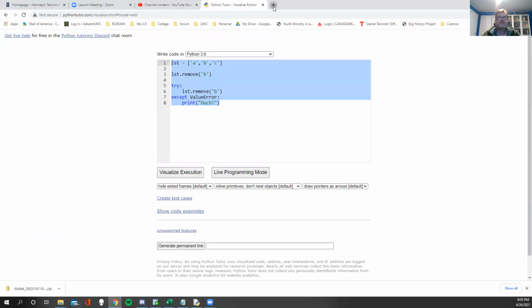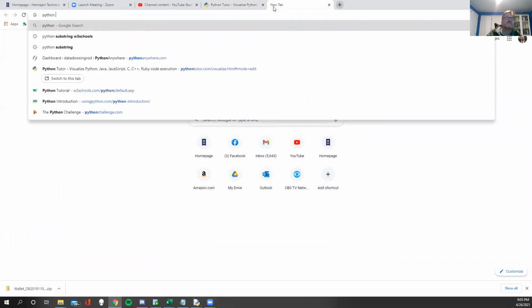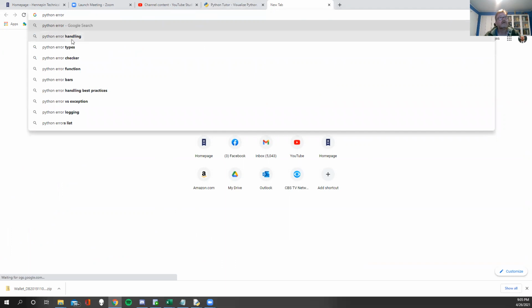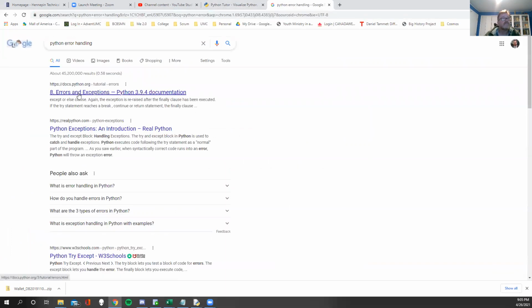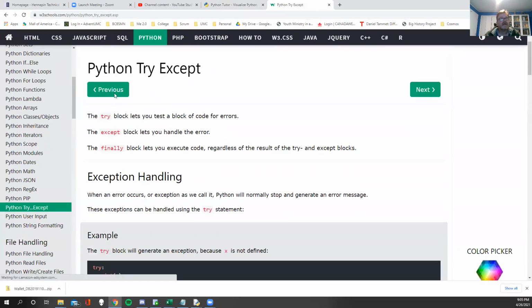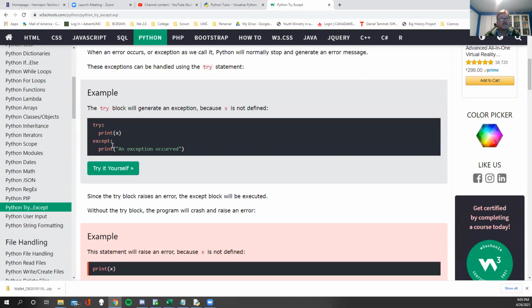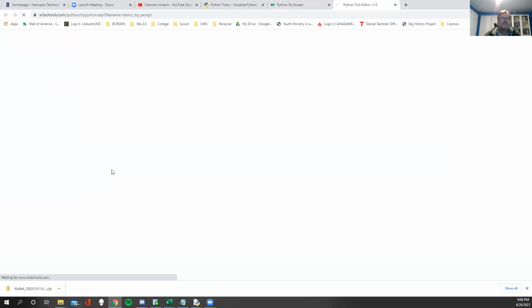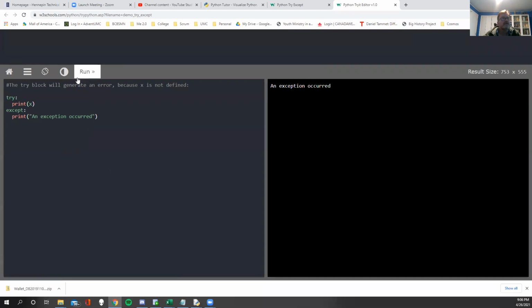If I was to do a quick Google search on this, Python error handling, look at that right away. That's from their own documentation, but right there at W3Schools they definitely have a couple of ideas. I didn't talk about finally, but I'll let you look at that. But there's a nice little error right there. Why would that be an error? The try block will generate an error because x is not defined. Of course, yeah, x is not defined, that's right.